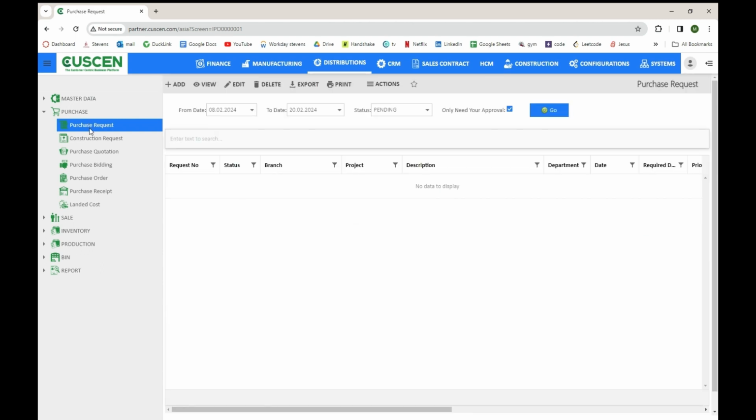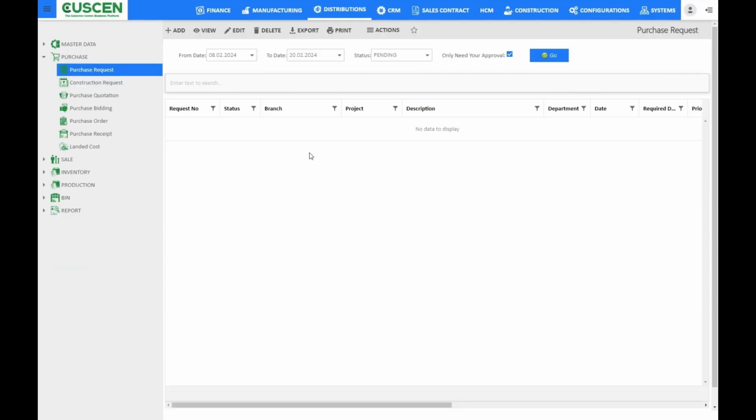Now we'll be going into distribution, and then from there we'll click on purchase module. We'll head into purchase request, and the purchase request interface of Cuscen is a specialized feature created to manage and track requisitions with precision. So in the center of the screen lies the purchase request list, a clear and concise table that records every requisition within the system. Each entry is clearly shown and enumerated for easy tracking.